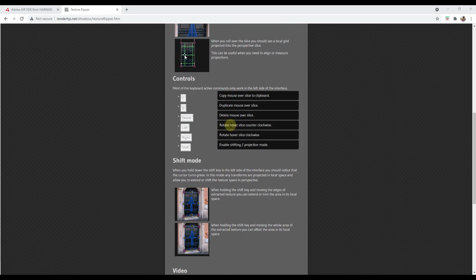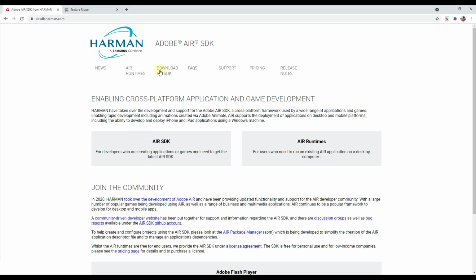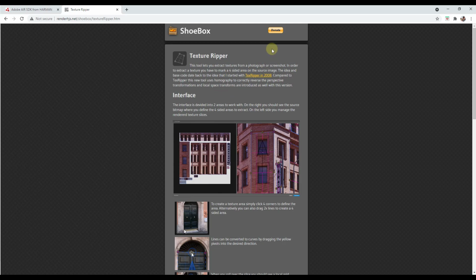And so the first thing you're going to need to do is, this is an Adobe AIR function. So you're going to need to go to the link in the notes down below. Adobe AIR was actually acquired by Harman. So you can download Adobe AIR from this website, which I will link to in the notes down below. I've downloaded it and haven't been having any issues with it. So we'll link to that. First off, you need to download and run Adobe AIR, and then you need to download the Shoebox tools.